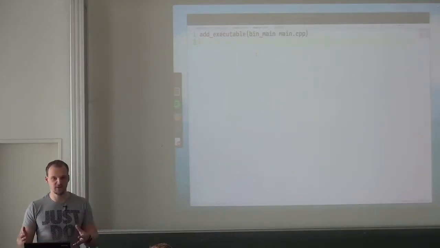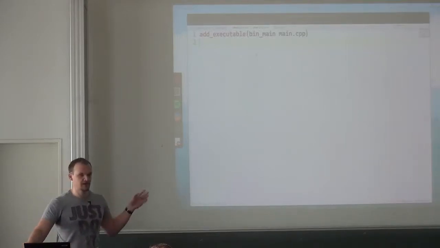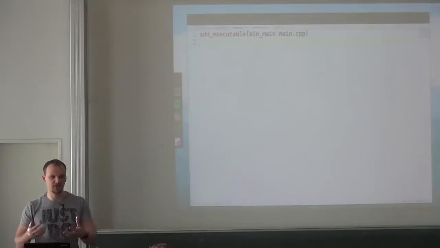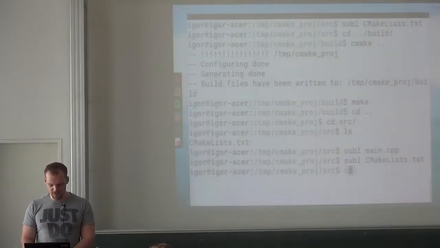You generally want your executable to contain one CPP file with one main function, right? So whenever you do add executable, that is a thing that you will be able to actually execute. It will be a binary, and it has to have a main function in it. Okay, so at this point, we have done something useful with the project, so let's try to do it again.